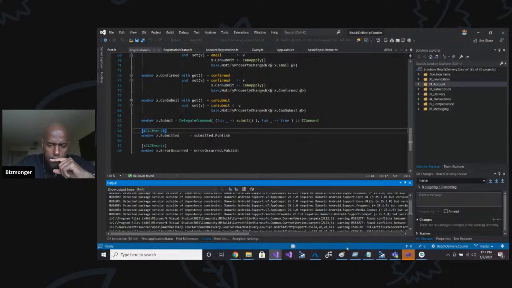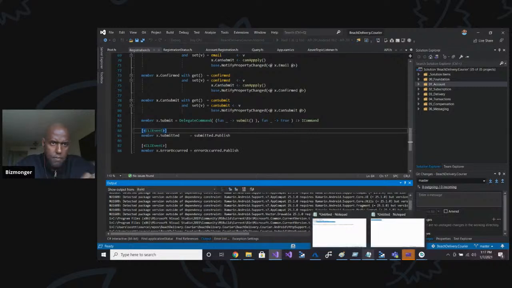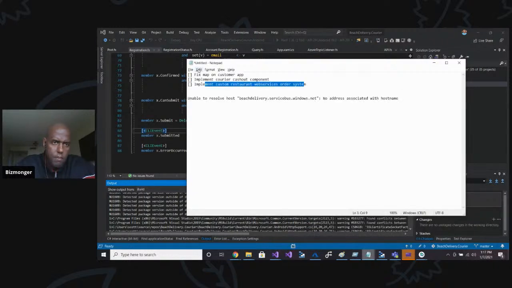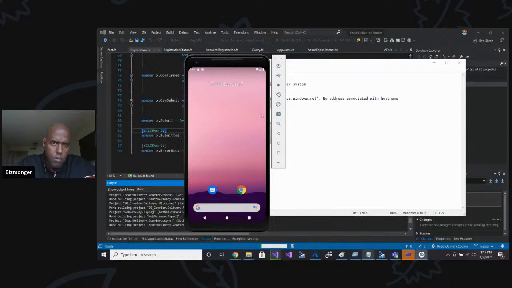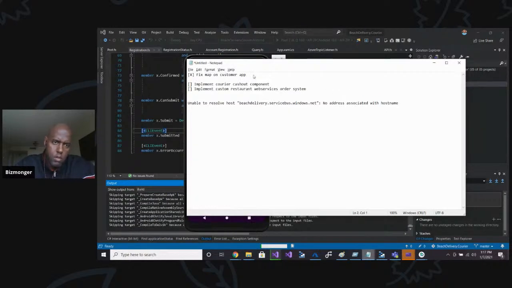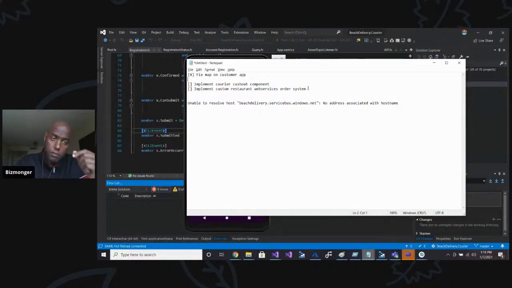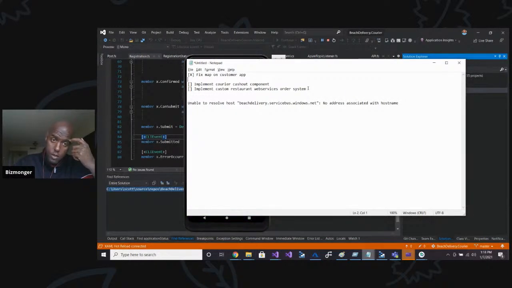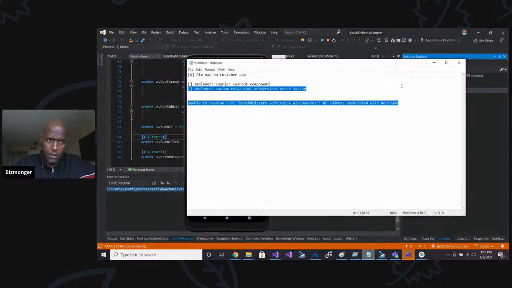I have a checklist. This right here. Fix map on customer app. That's done. Implement courier cash out component. Nope. Implement custom restaurant. Nope. So my goal was to have all this done. Not all of it, but I wanted to have the majority of this done by tomorrow. It doesn't look like I'm there.